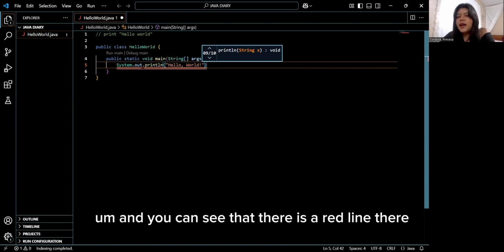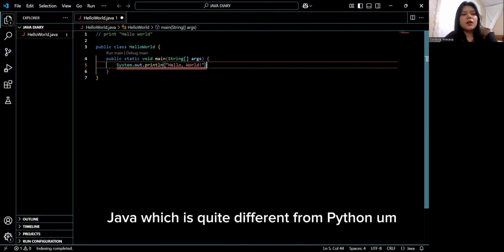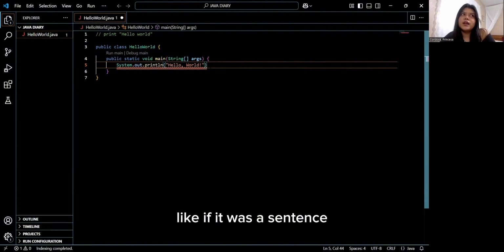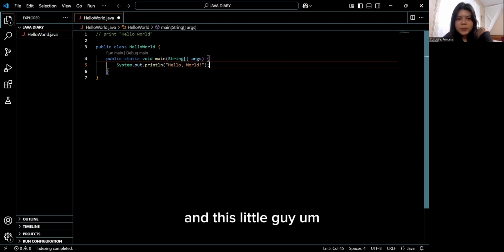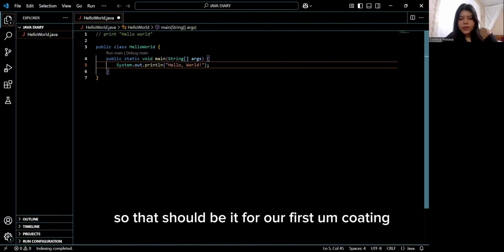And you can see that there is a red line there, and this is because in Java, which is quite different from Python, we have to end our line of code, like if it was a sentence. In Java we need this little semicolon, and this little guy defines the end of our line of code. So that should be it for our first coding.